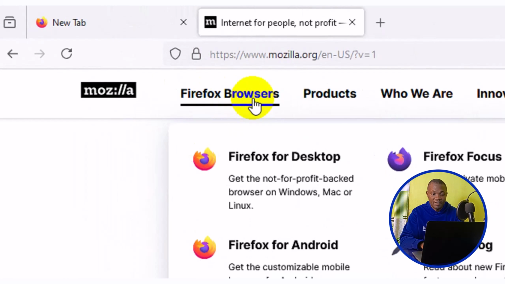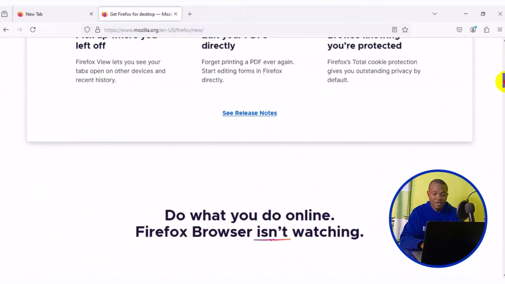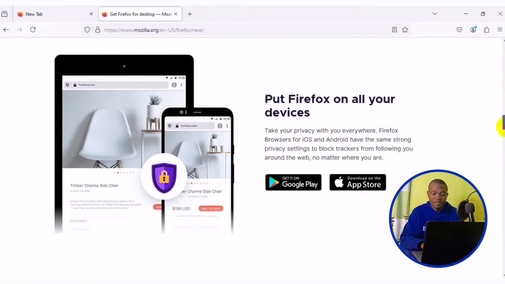Then you have different versions. Make sure you click on Firefox for desktop. Then it's going to take you right here. Next thing you want to do is to simply scroll down, and then you can read some of the information about the latest version of Firefox.